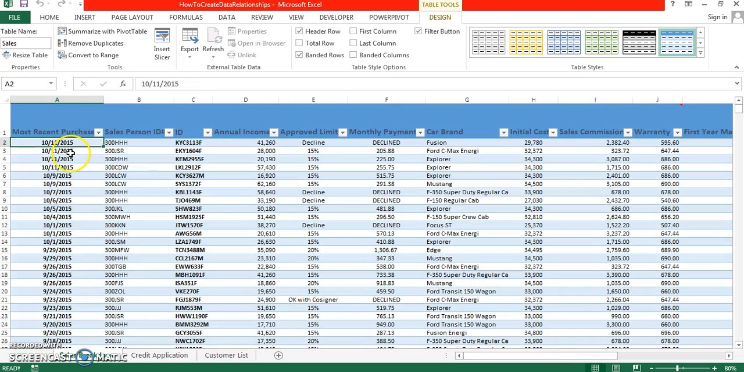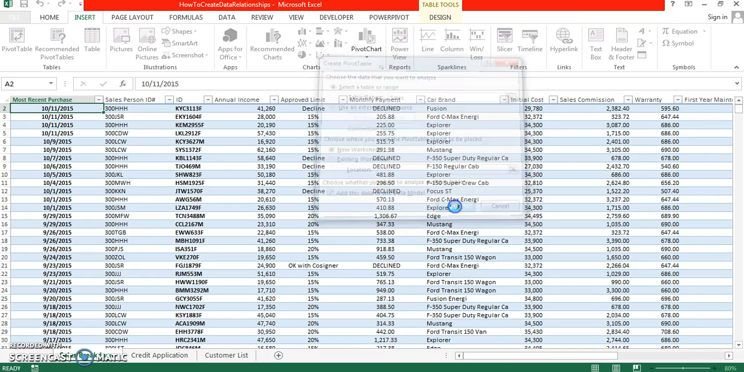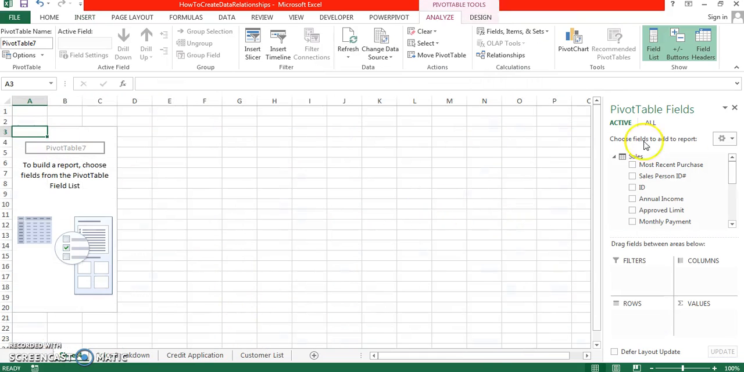So click anywhere on your cells from the table and insert pivot table. And in this window, you will see the add-in that I was talking about. You have to make sure that you check that box which says add this data to the data model, because that is where you will be creating your relationships later on. And hit OK. We now have our first table.